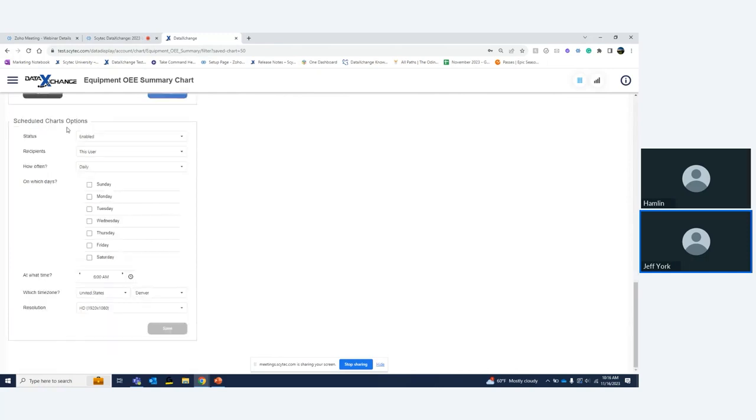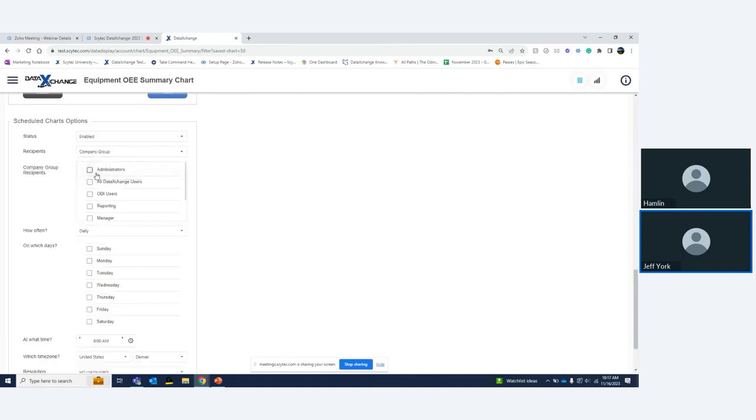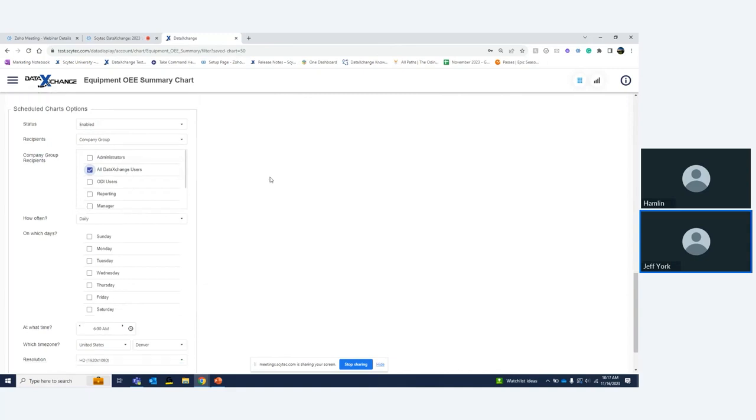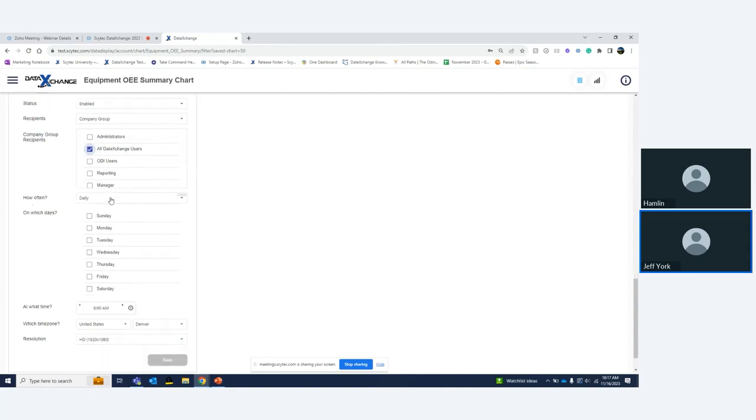For the scheduled chart option part of this, the first thing you want to make sure is that the status of this chart is enabled to be sent. And the recipients then, this user would be myself, as I am the logged in user, but we can also choose company groups. And once again, I'm going to select all DataXchange users, and how often I want this sent out: daily. So we are going to select Monday, Tuesday, Wednesday, Thursday, and Friday. That way we can get a glimpse into what happened the prior day in terms of shop floor performance.